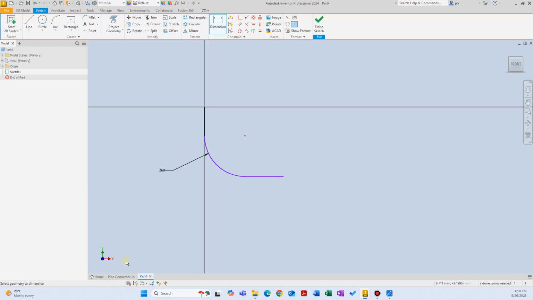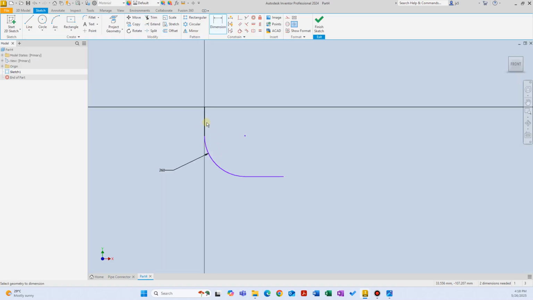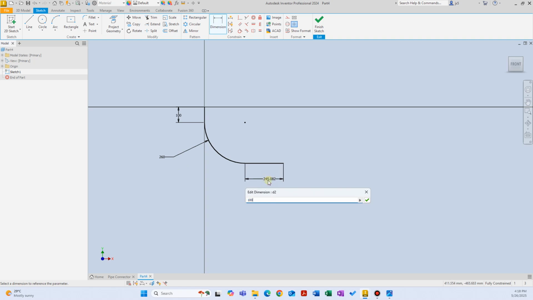Now, what is the length of this dimension? Looking at it, it's 150 millimeters, but 50 of it is used for this mounting side. So 150 minus 50, I have 100 millimeters of a straight line here. So let's assign 100 millimeters for this. This is 100, and again come here, and this is 100 as well.